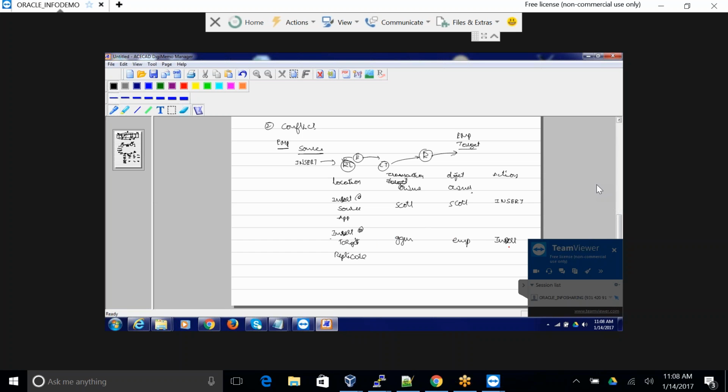When you are doing this insert on the target machine, again redo will be generated, and that entry will be recorded in the redo log file. So this is the basic database behavior, recording the transaction into the redo log files. So what happened? The application owner inserted one record in the employee table at the source machine. Let me take one separate paper.